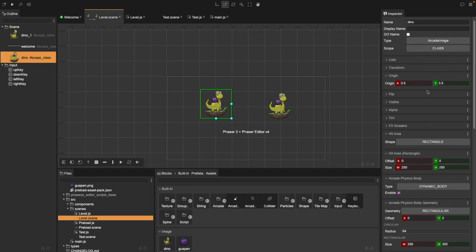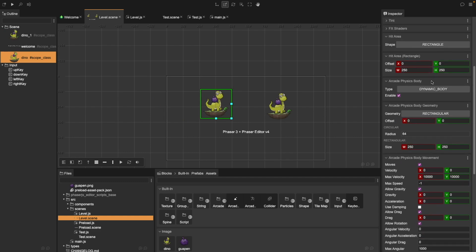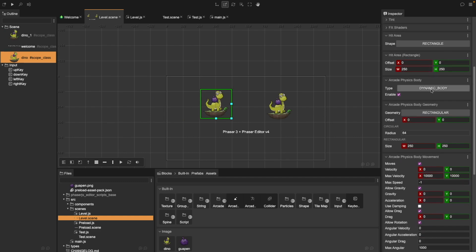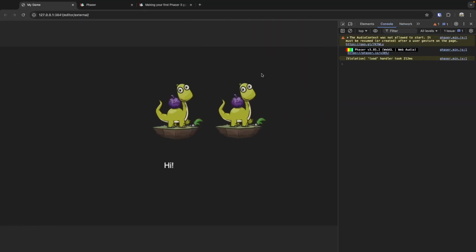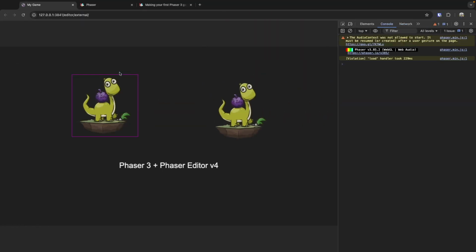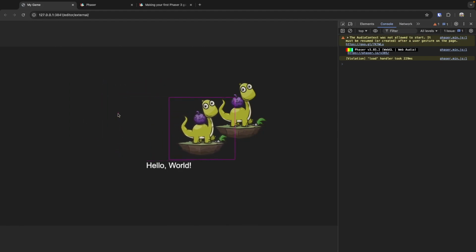So after we've updated the type of our game object to be arcade image, if we take a look at our panel, by default, we'll have an arcade physics body. And so if we save, let's open up our web browser again. We'll refresh. We'll see now we have this purple box around our dyno. And what that purple box represents, that is our arcade physics body.